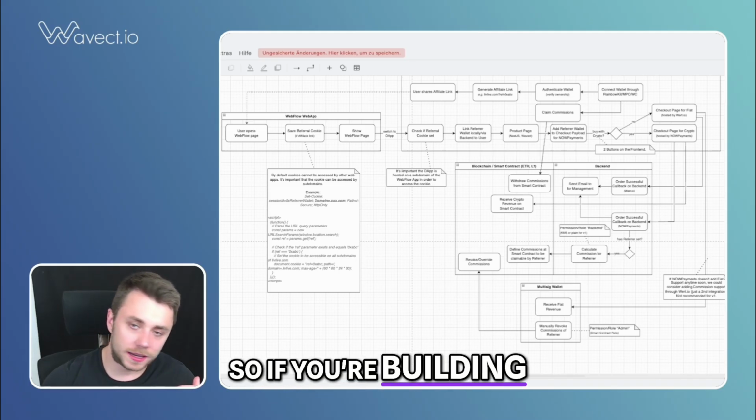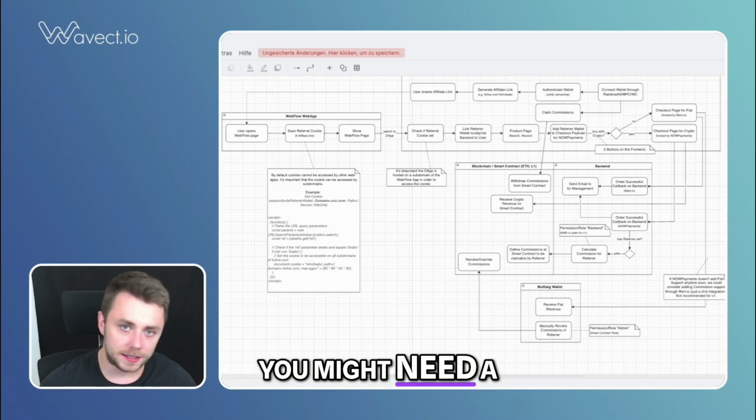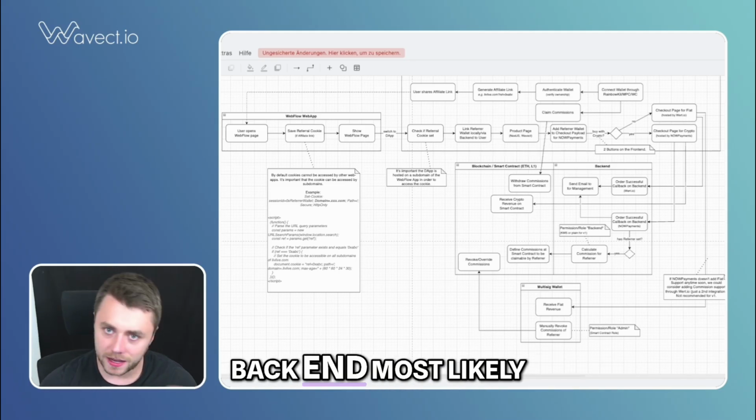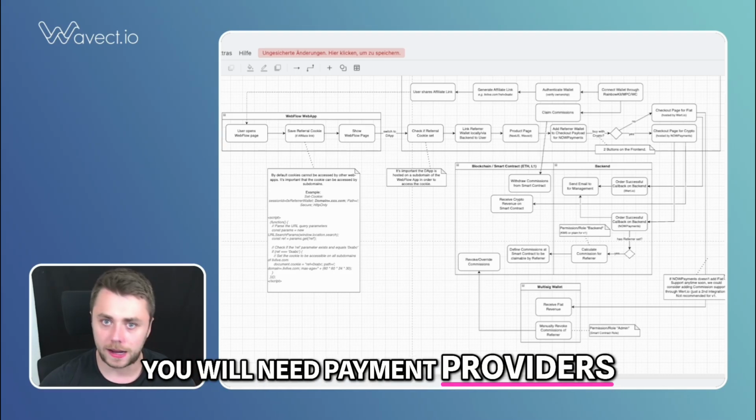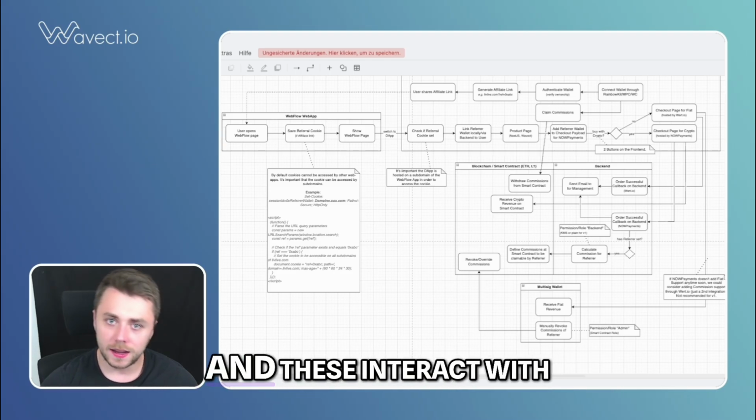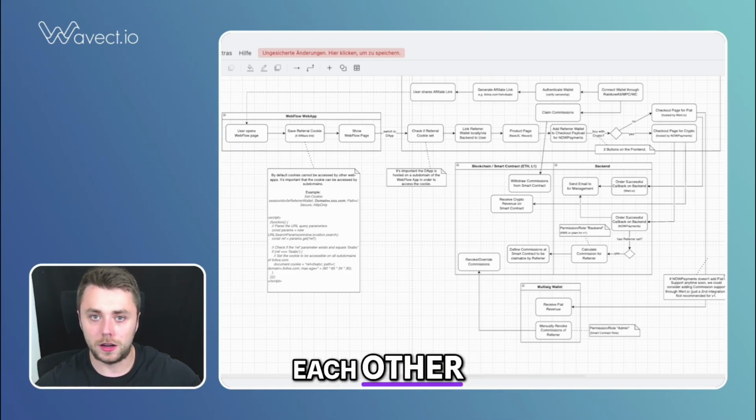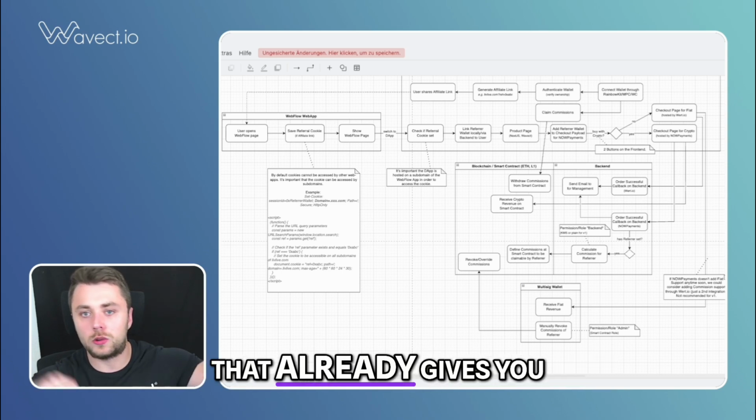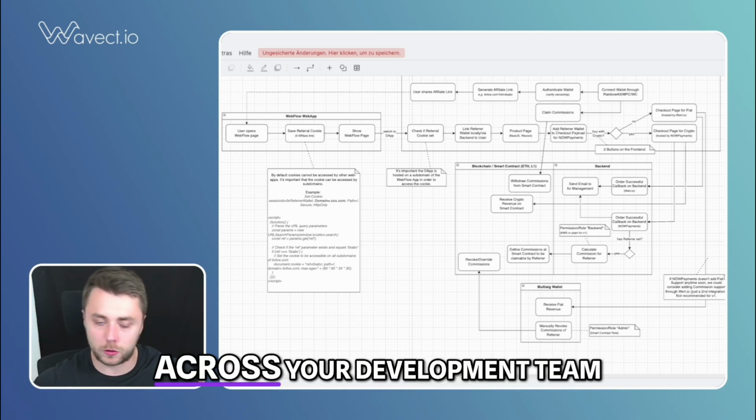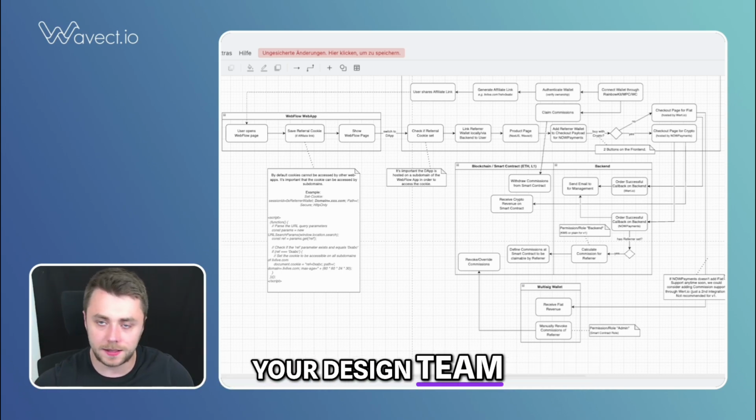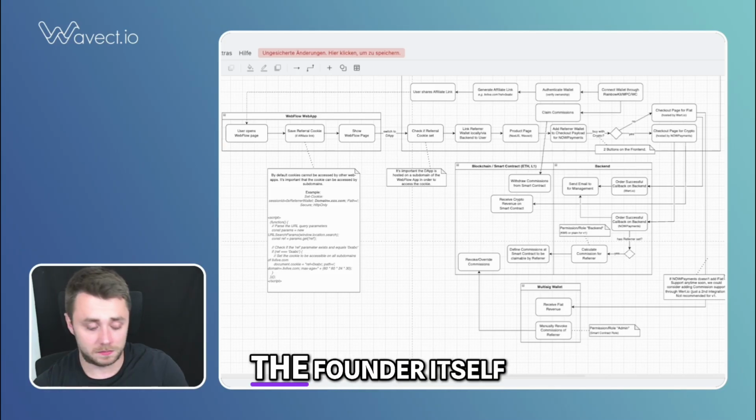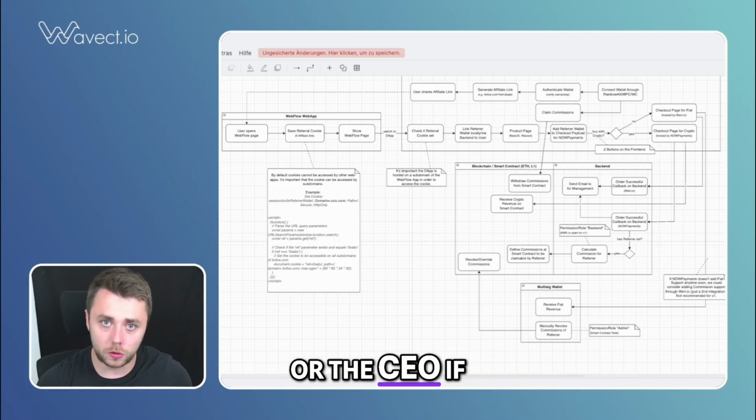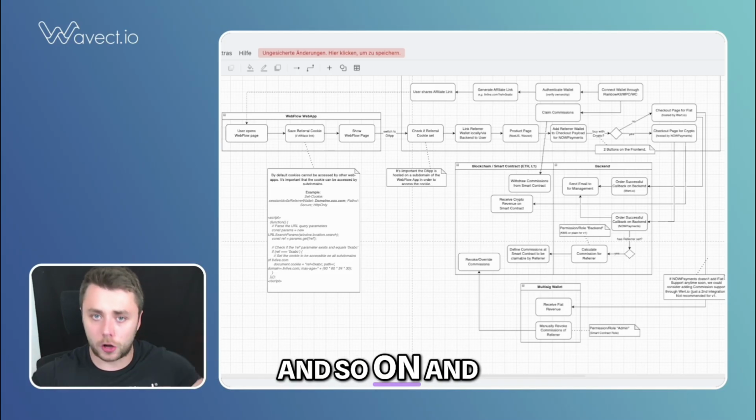So if you're building some kind of e-commerce platform, you might need a front end, you will need a back end most likely, you will need payment providers and these kind of things, and these interact with each other. So from a technical perspective, that already gives you some kind of alignment across your development team, your design team, the client, the founder itself, or the CEO if it's within your company, and so on and so forth, right?